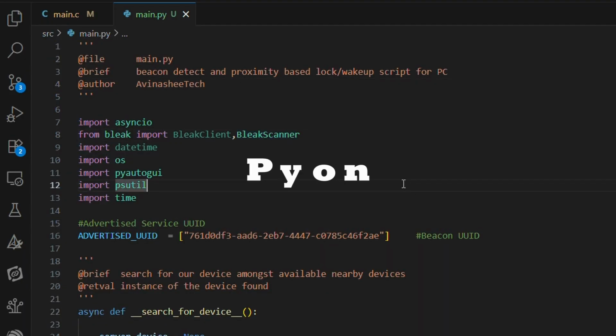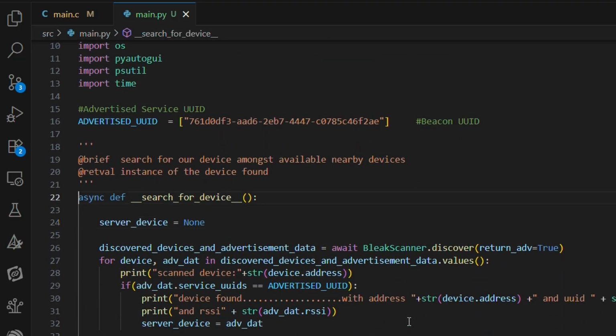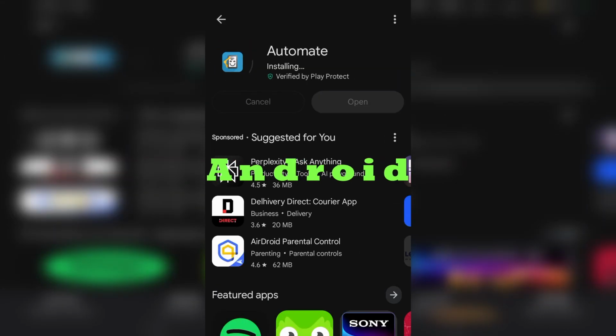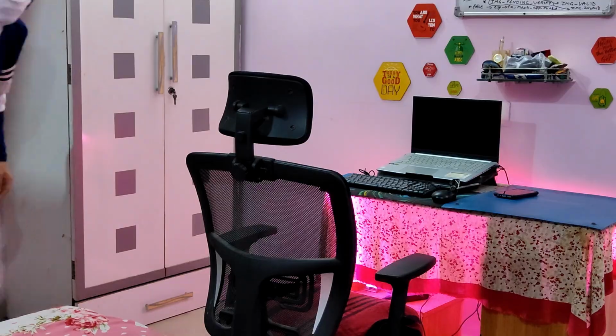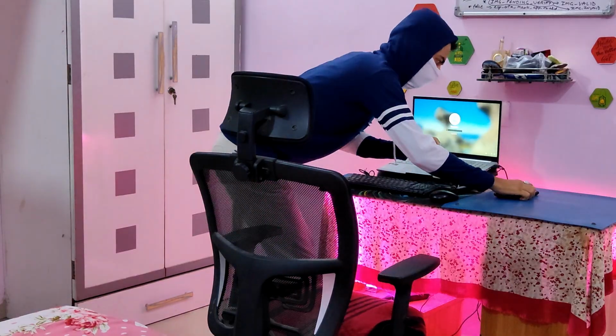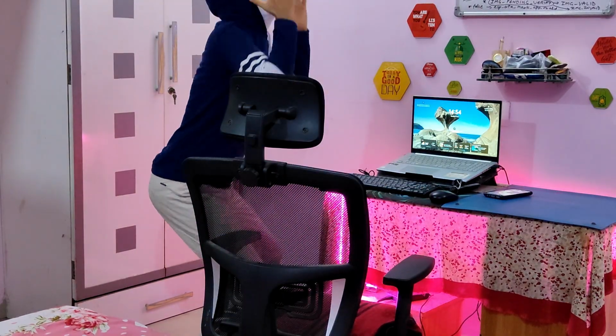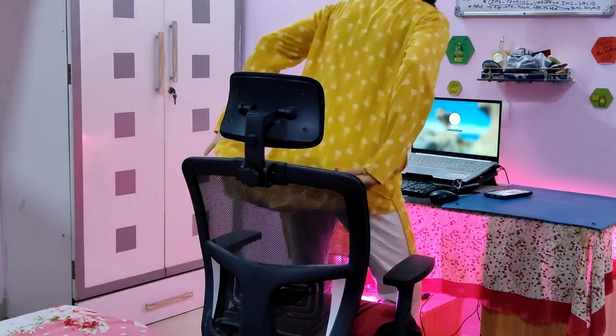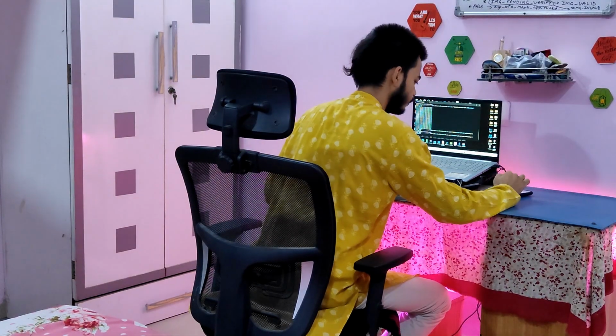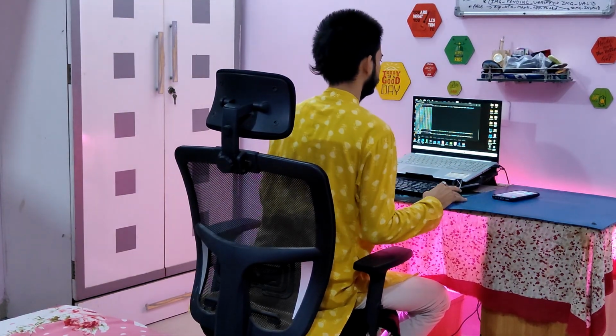With the power of Python on your PC and a bit of Android magic, your device now locks the moment you leave its proximity. Now, even if someone tries, they just can't get in. And the moment you are back, your screen is ready for you. Just enter your password and boom, you are in.